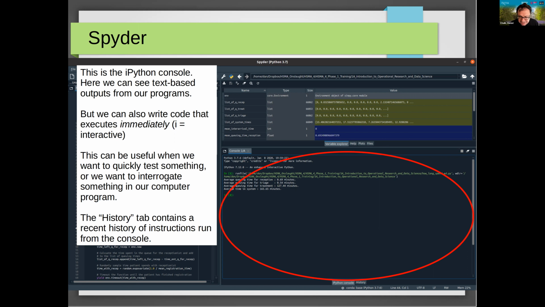There's also a history tab. So you'll see at the bottom here, by default, this is the IPython console. There's also a history tab that you can flip that to. That basically contains a recent history of instructions that have been run from this console.